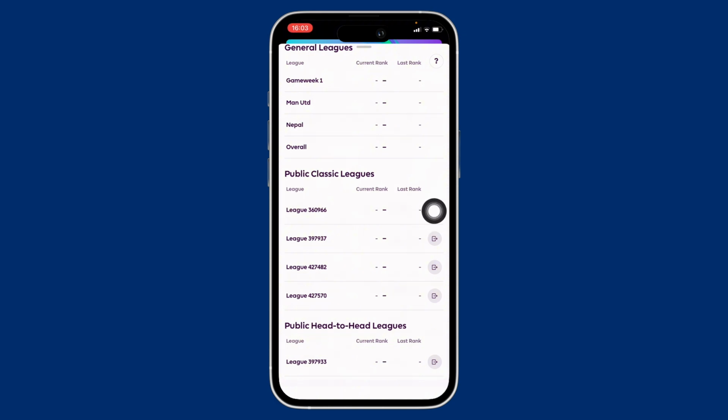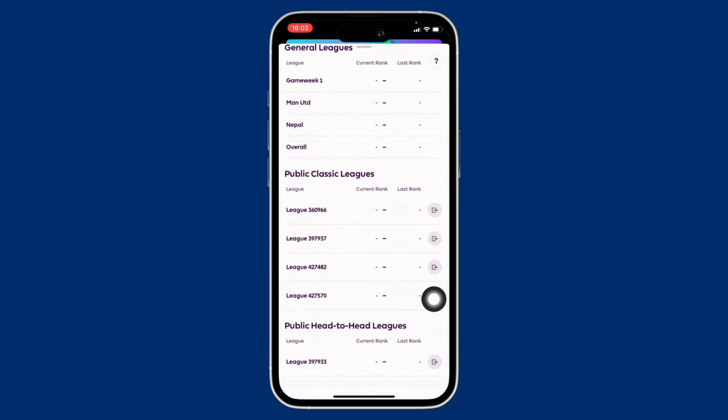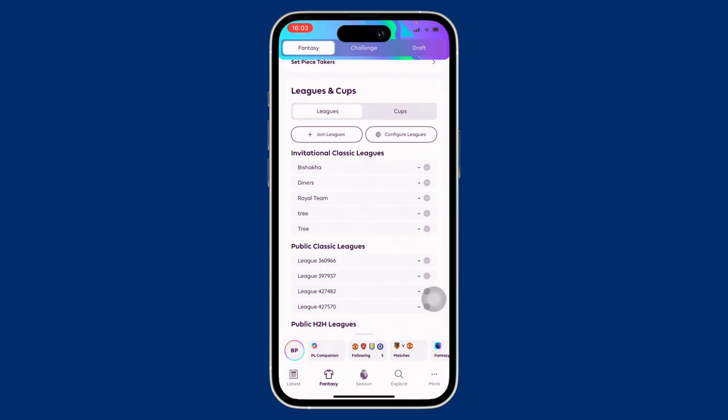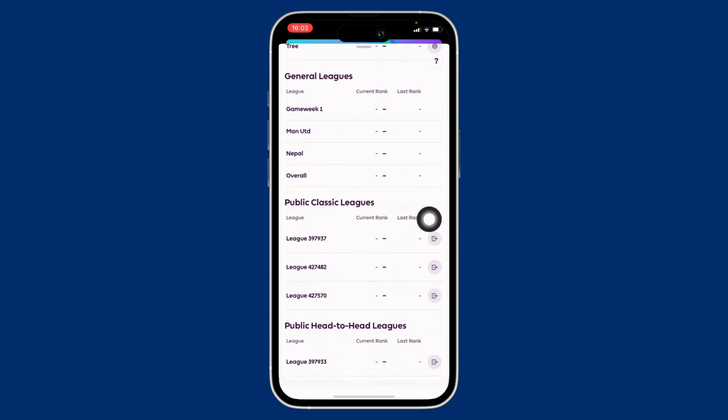So tap on the arrow-like icon beside the league that you want to leave and you will then see the option for yes, I want to leave this league. So tap on the yes, I want to leave this league option you see there, and with this, if you refresh this page, you will see that you have left the league successfully. So, this was about how you can leave a league on Fantasy Premier League.